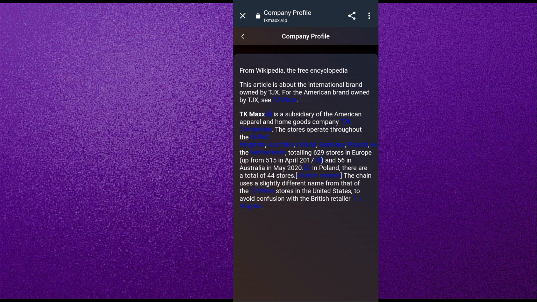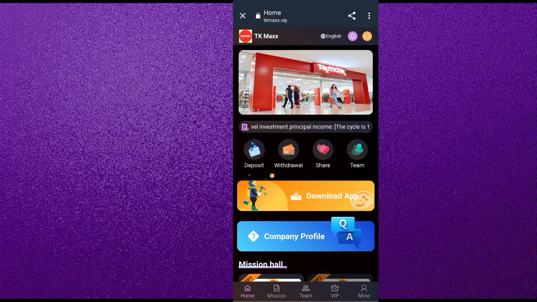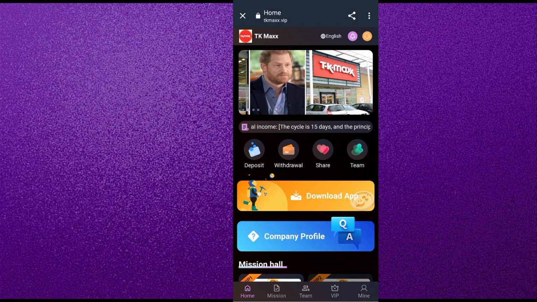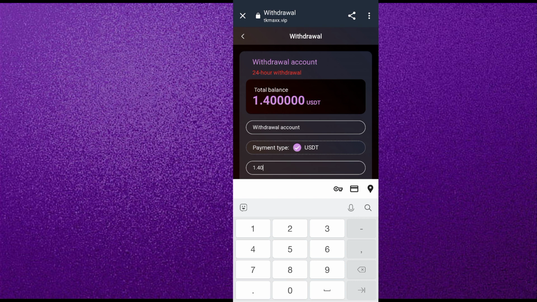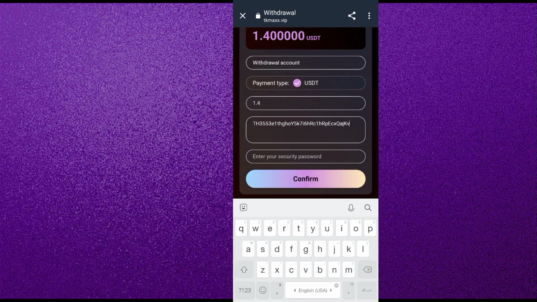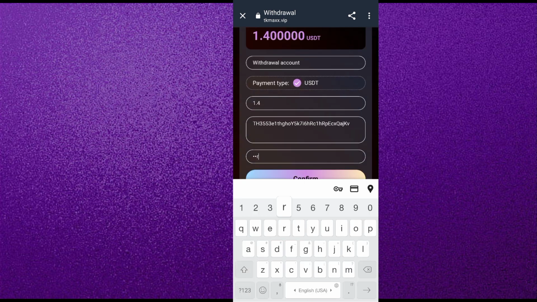So guys, you can see there the live proof, I have earned the USDT from this website in just a few seconds. So guys, this is a simple process of earning USDT from this website. So guys, after that I will show you how to earn more money from this website.